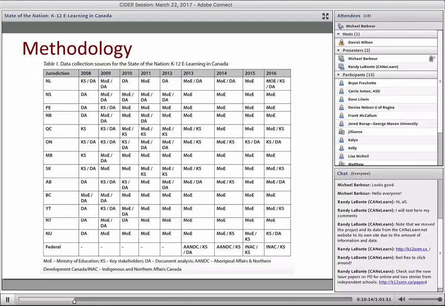So as you can see, for the most part, one of the things that you'll notice, generally speaking, is that we rely pretty heavily upon the ministries of education for the information that they've provided to us. Oftentimes we'll push back as we get that data to try to ascertain what's going on. What we tend to include here are where the majority of the information for each of the provincial profiles and the national data that we get come from.